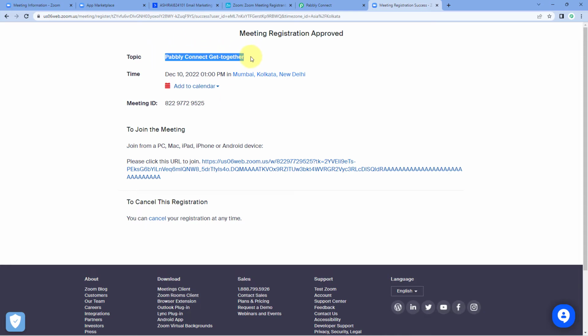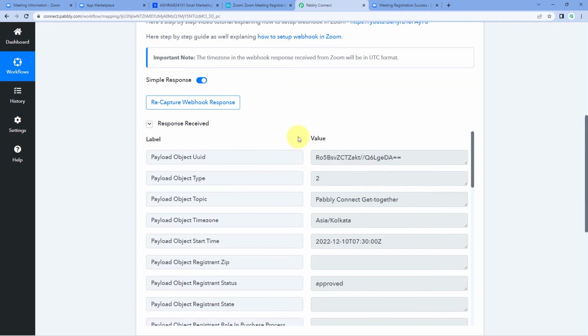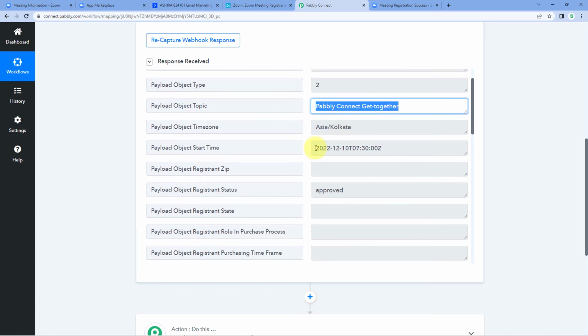And as we get a new registration, the details of this new registration will be instantly received inside Pabbly Connect. And yes, here in our Pabbly Connect workflow, you can see that we have received some response. And in this response, you can see the details of the same registration. So we have the object topic, means basically the name of the meeting, that for which meeting we have received the registration. Then we have the start time of the meeting, start date and time.